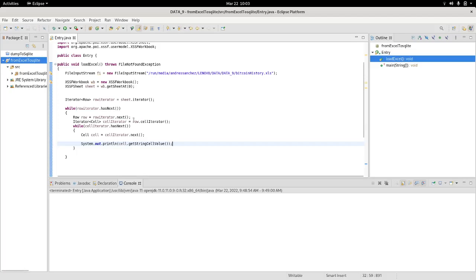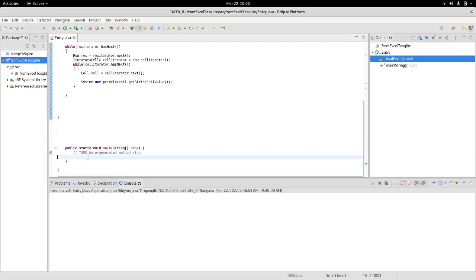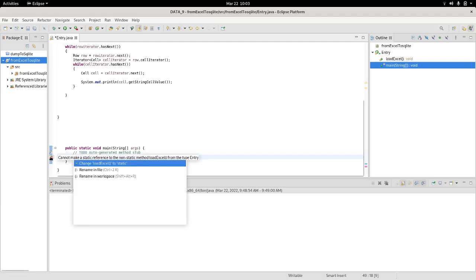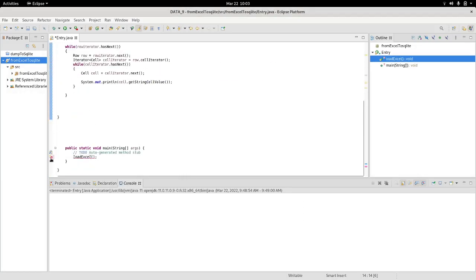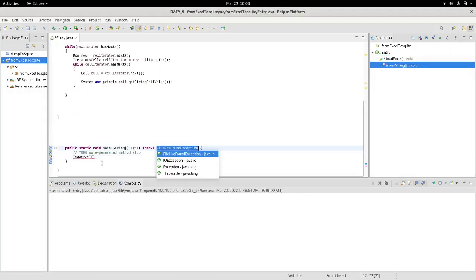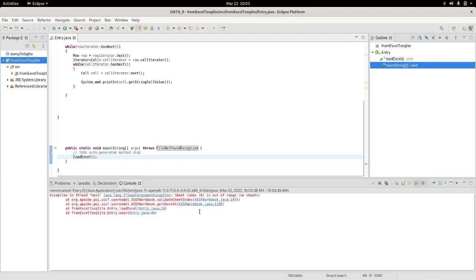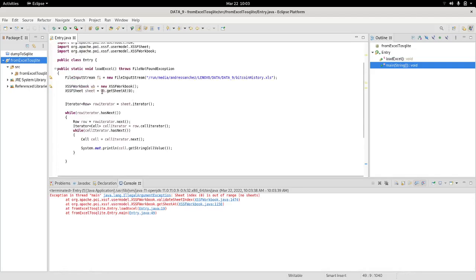So let's see how this works. So this is my load Excel, and from here I will be calling my load Excel method. If I complain about little things, change it to static. Okay, I change it to static. Do some error handling, add some throw declarations. Okay, and I will then run. And what it says is sheet index out of range, no sheet at index 0. Why is that?